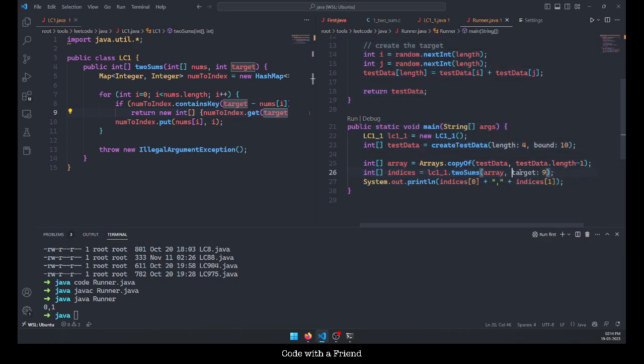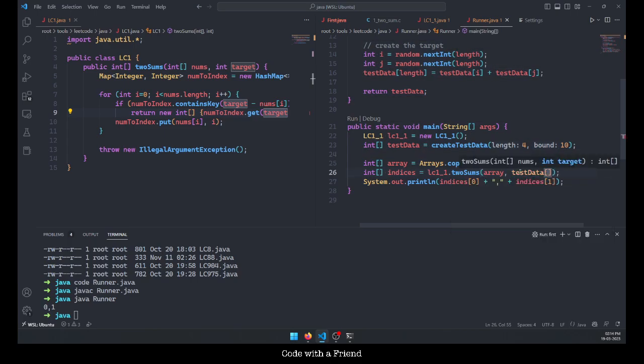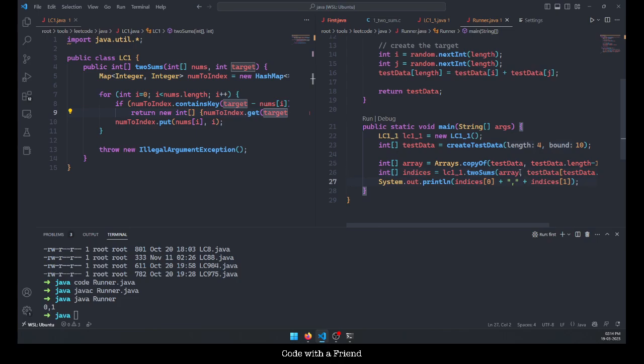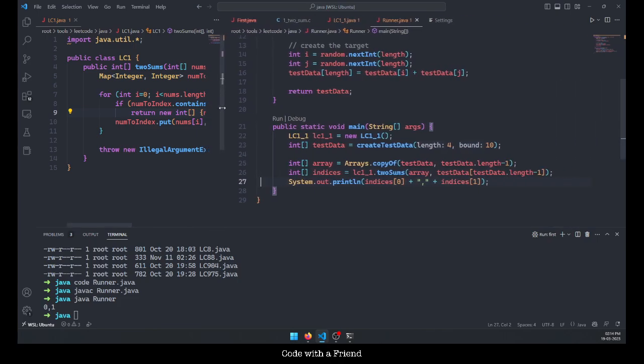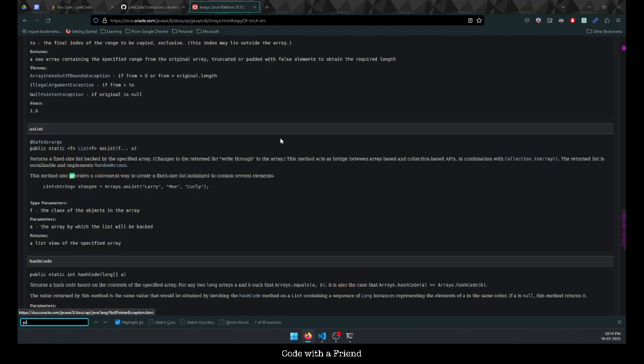testData.length minus 1. So what I need to do, I need to also print this element here. This array has a print function.